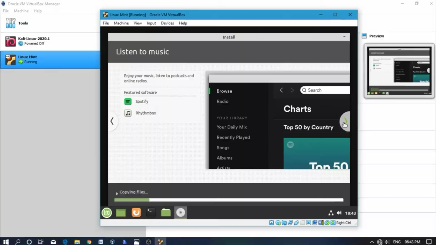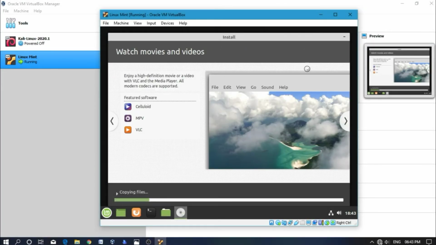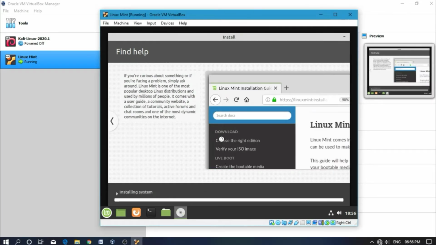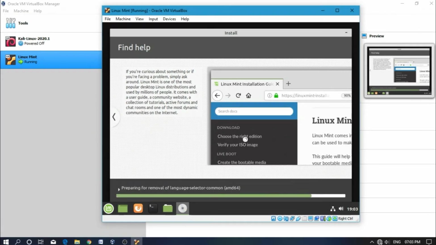So actually Linux Mint is an operating system used for many purposes. Mainly we're going to use this for exploitation, and sometimes it is also used to install multiple packages. Compared to Windows 10, this is the best one and a very simple and compatible one.